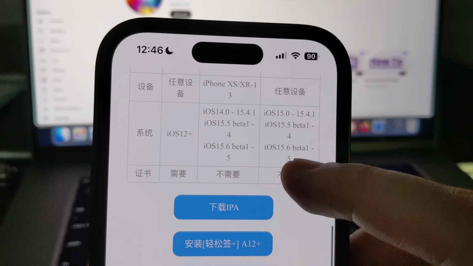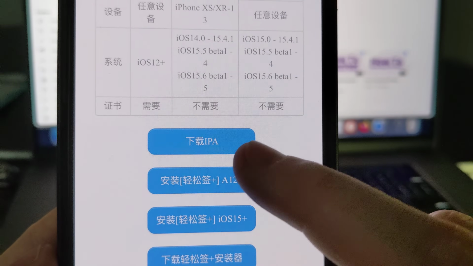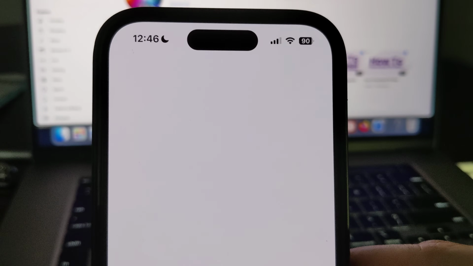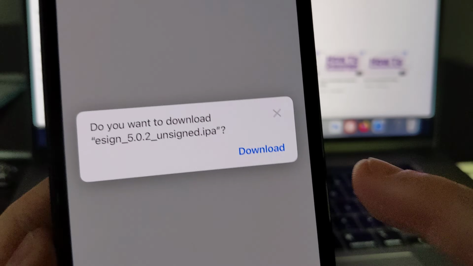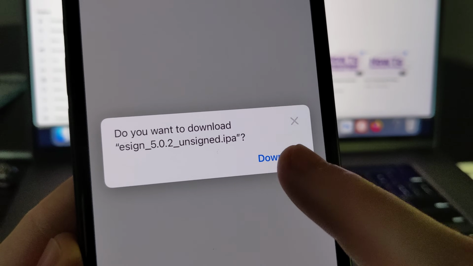After that, you'll see the IPA button, so just click on that. And after that, you will download eSign. So click download.